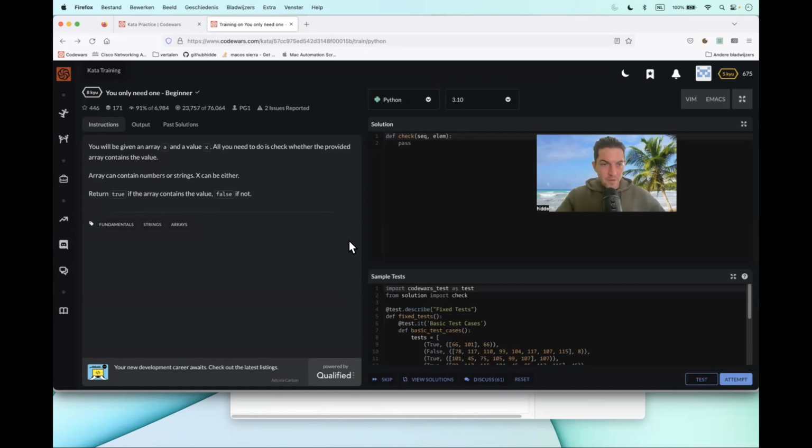Ideal. You will be given an array A and a value X. All you need to do is check whether the provided array contains the value. Well, let's have a look.